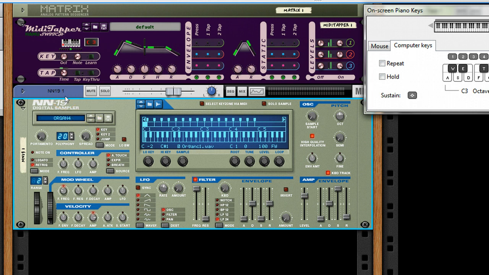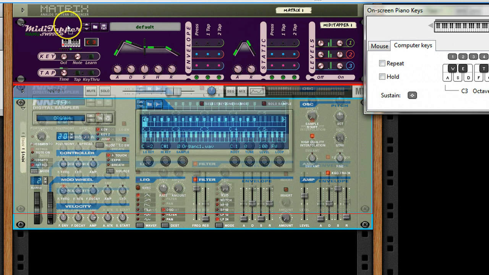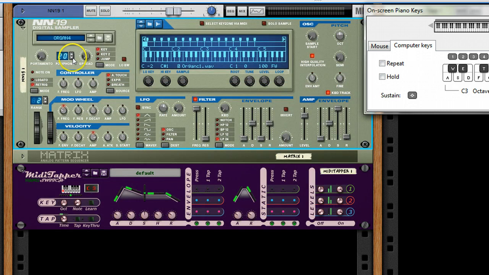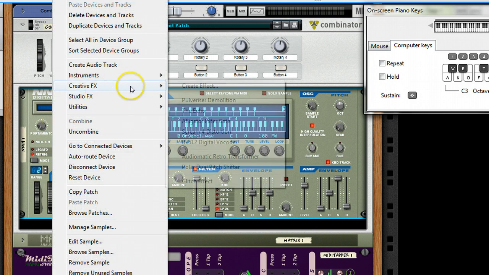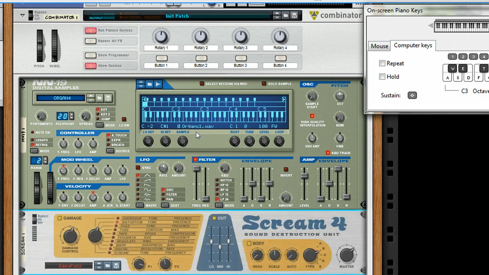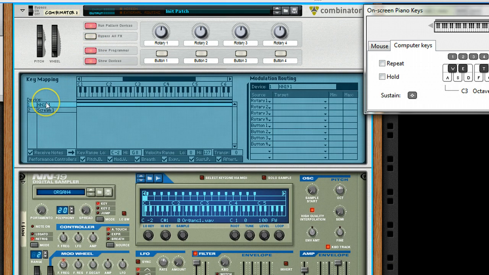Go to menu, edit, combine, then select the NN19 again. Go to menu, create, creative effects, Scream 4 distortion, use the default setup, except the knobs for damage control and P1 are both set to 0. Go to the combinator programmer window, select NN19 and change it to receive notes only from D3 and upwards, to set the tap key silent.